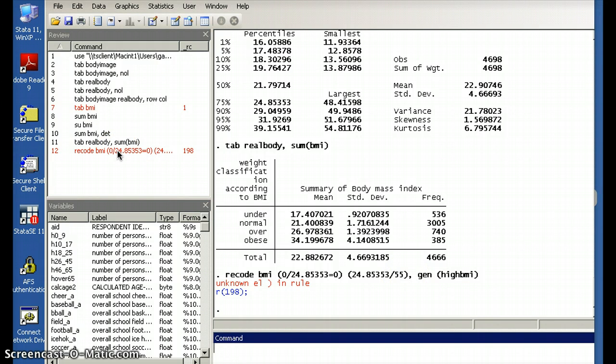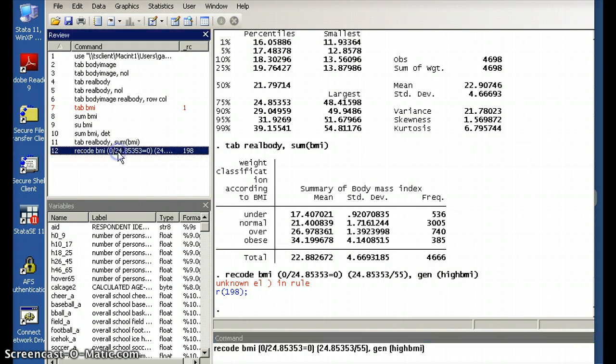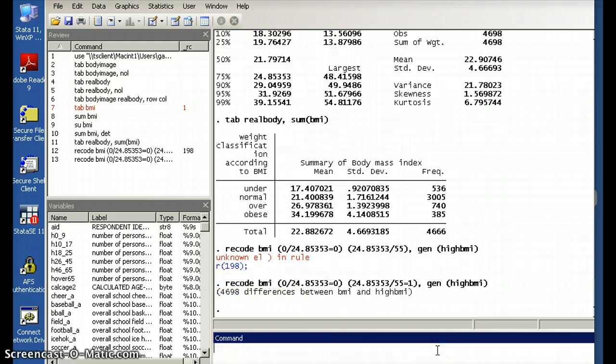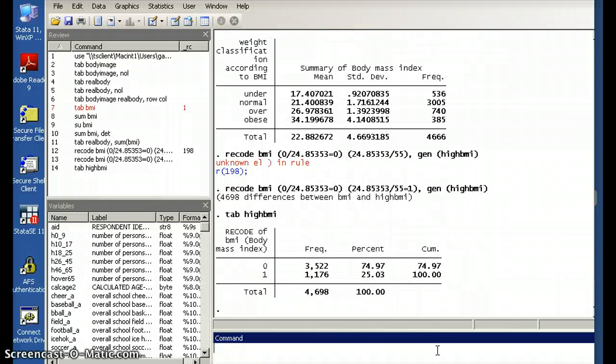So if you want to get everything that you just typed to come back up, you can always just click on it again and then go in and change whatever you did wrong. So here that should have been equal to 1, and then hit enter, and then you can tab to see your new variable, which is now going to be dichotomous because you split it up into 2 categories, which would be high BMI and low BMI. So there are your numbers for that.